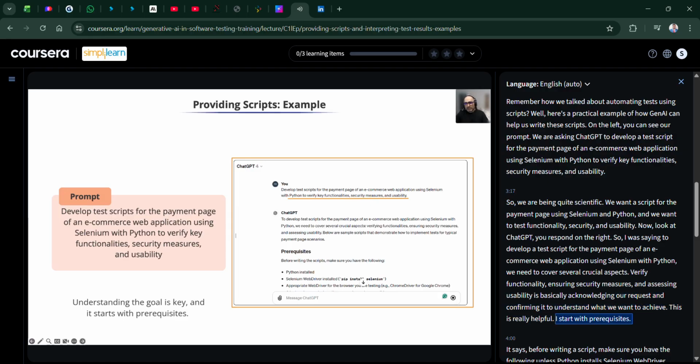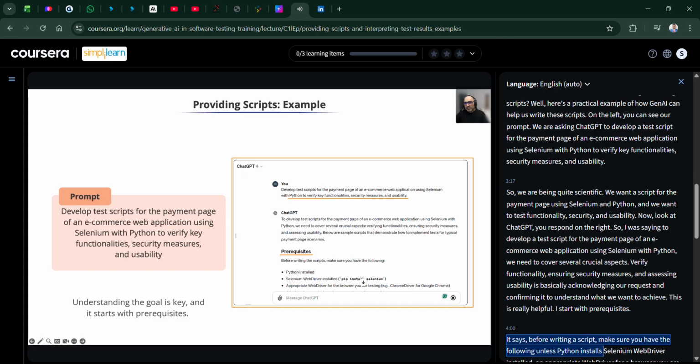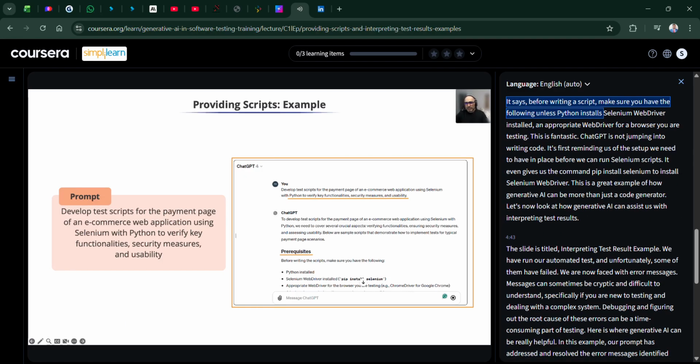This is really helpful. It starts with prerequisites. It says before writing a script, make sure you have the following: a list of Python installed, Selenium WebDriver installed, and an appropriate WebDriver for the browser you are testing. This is fantastic. ChatGPT is not jumping into writing code. It's first reminding us of the setup we need to have in place before we can run Selenium scripts. It even gives us the command pip install selenium to install Selenium WebDriver. Okay, this is a great example of how generative AI can be more than just a code generator.